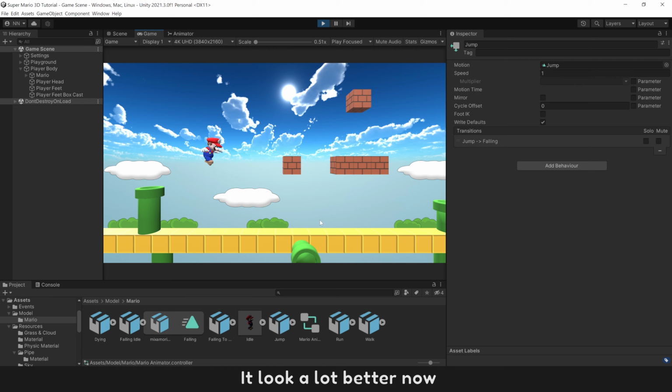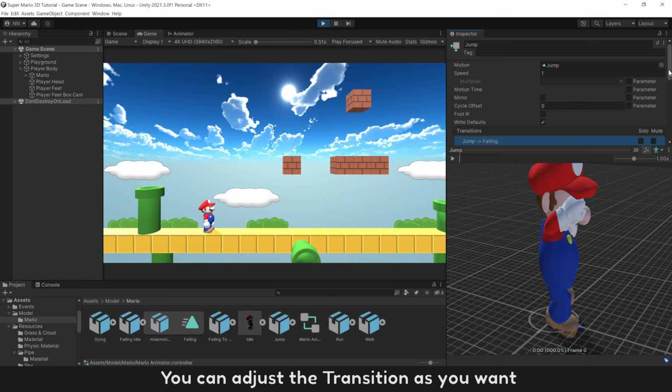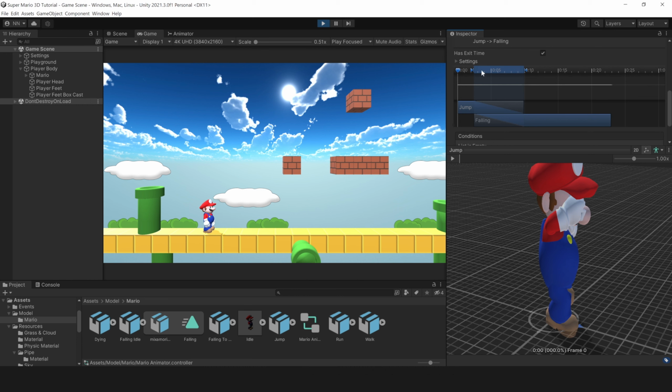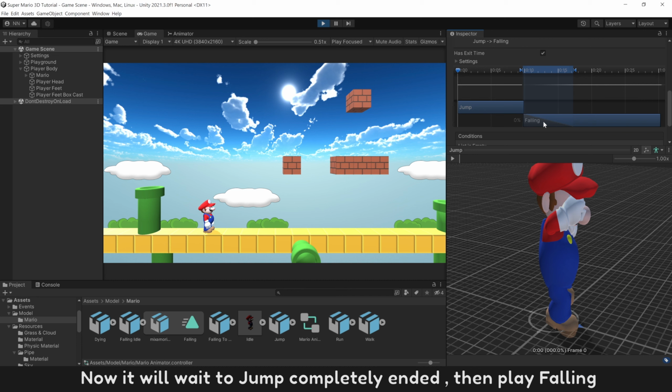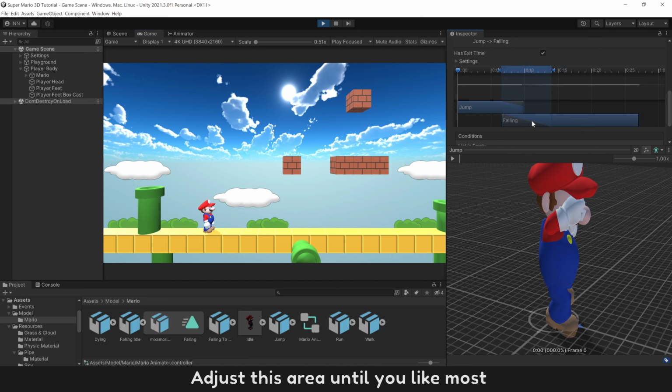It looks a lot better now. You can adjust the transition as you want. Just hold and move this blue area. Now it will wait for jump to end completely, then play falling. Adjust this area until you like it most. The animation jump is good now.